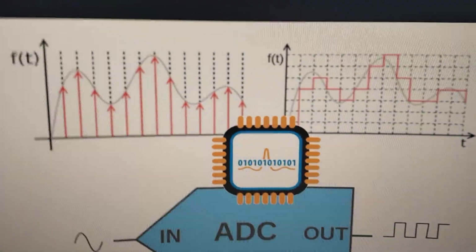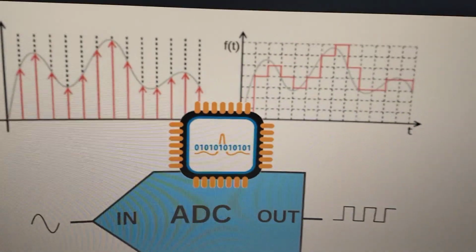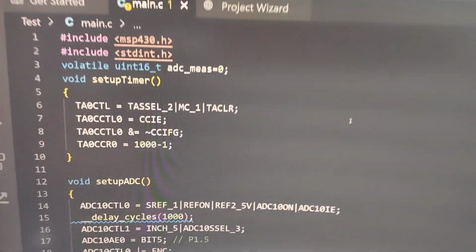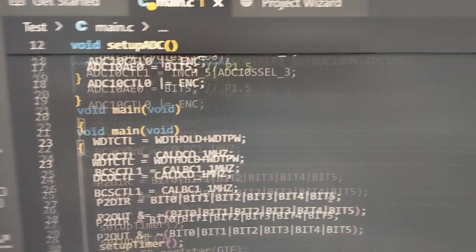Now to show how the ADC is detecting, and a basic code setup, I'm just going to show you the code here for the MSP430. It's in Code Composer Studio, which is the standard IDE. So I'll just run through the code once.